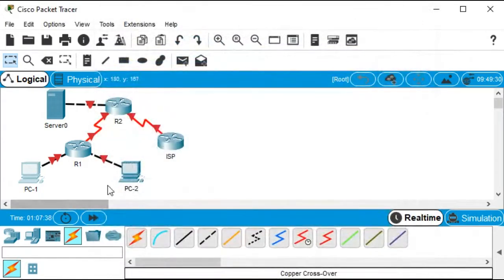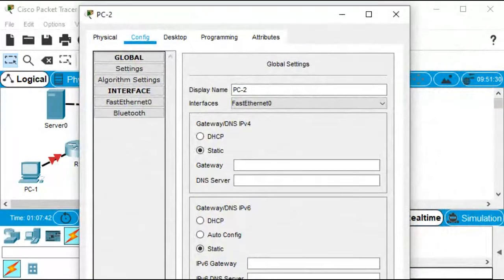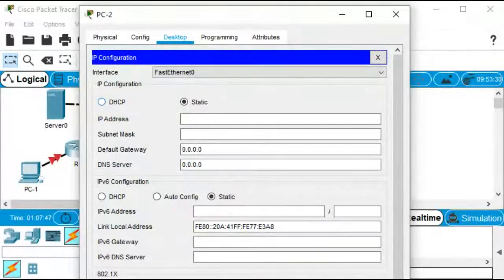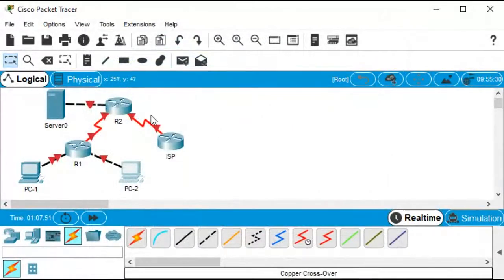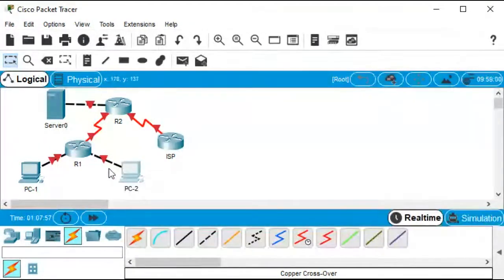Okay, I've got to do the same thing to PC2. So I'll bring PC2 into the picture. Go to our desktop and choose the IP configuration and change it to DHCP. And eventually when we configure that DHCP server on R2, we're going to put the pass-through commands, the IP helper address commands on R1, and those PCs will be able to get their IP addresses. We'll be able to ping away from those guys.